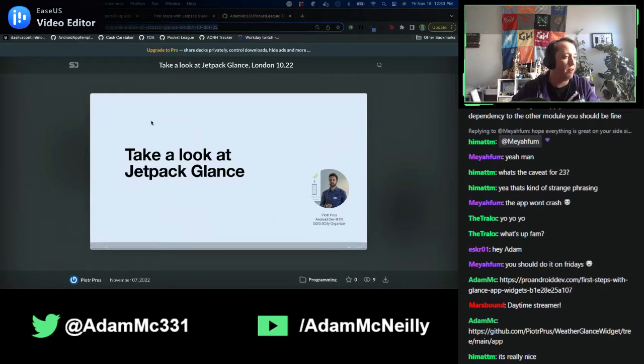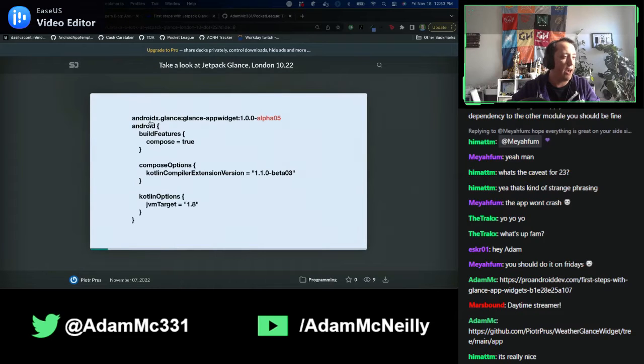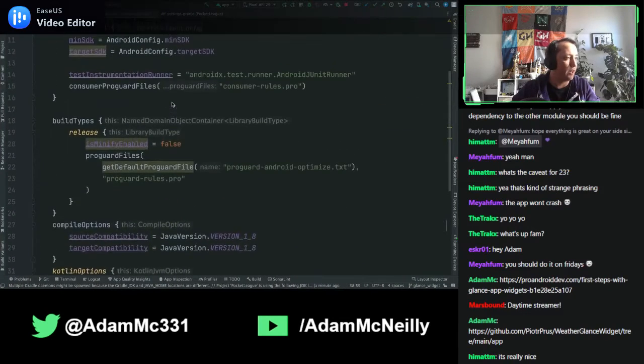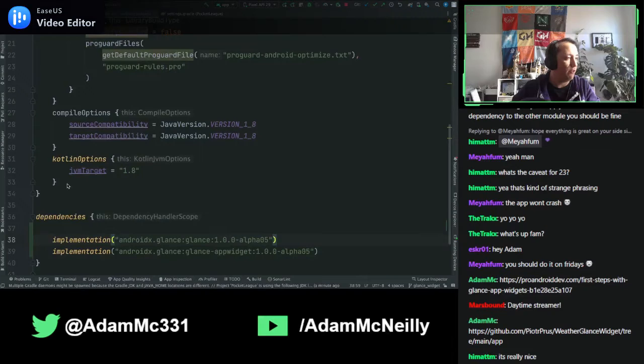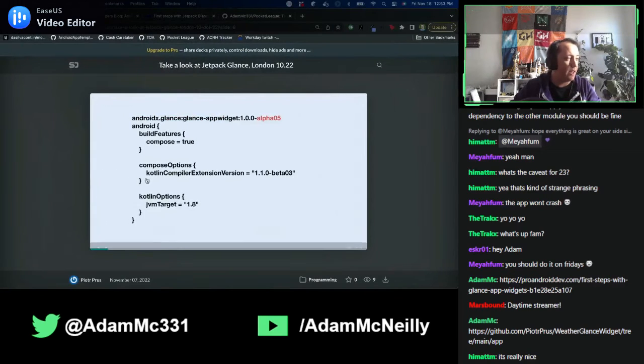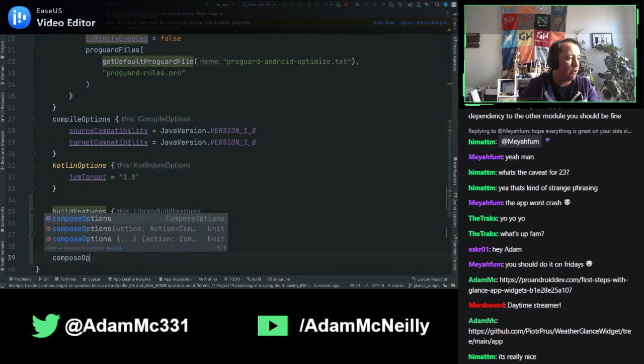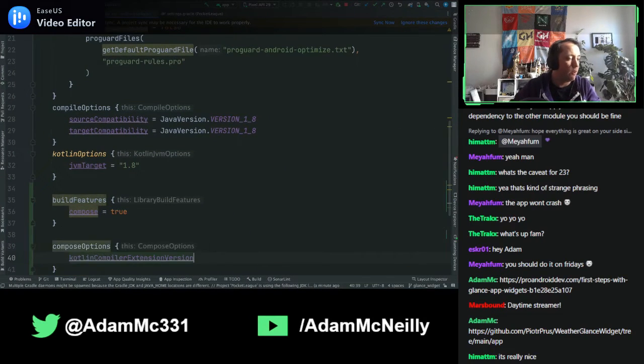So let's go to the blog post. Let's go to the talk and see what we need. So we added, let's go over this. So we added the alpha version and all this stuff. I think I might need to do this build features compose thing in the module as well. So let's do that real quick. And then I might need to set the Kotlin compiler extension versions. Let's do that. Compose options, Kotlin compiler extension. What did they use? 1.1.0 beta 03. Let's do that.